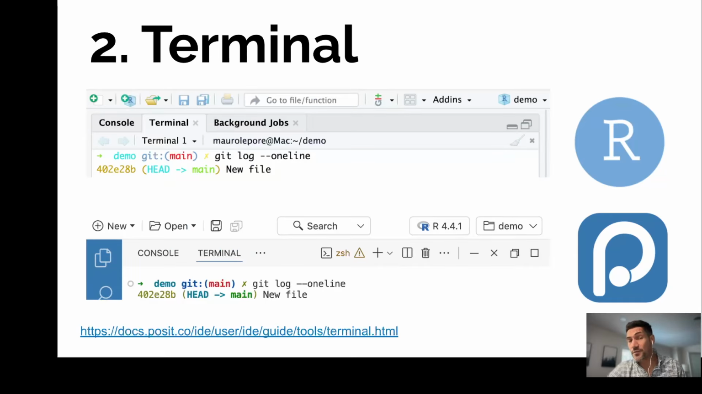Tweak number two, use the terminal more. So what is this about? Well, the idea of being able to communicate to your computer in the most direct way possible. You simply need a terminal, which is not only in RStudio and also in Positron, but also everywhere else, even in remote servers that do not have a graphical user interface. You can still access the terminal and get a lot of stuff done. So that again, as a goal, allows you to become independent, not just from RStudio, but from IDEs in general.